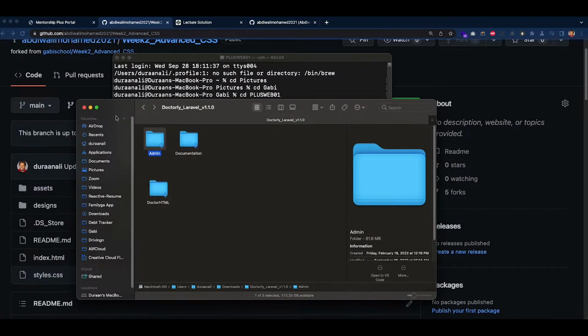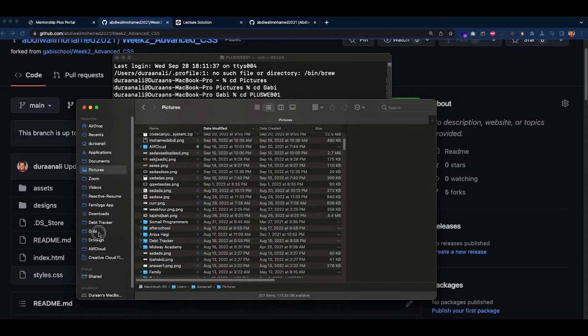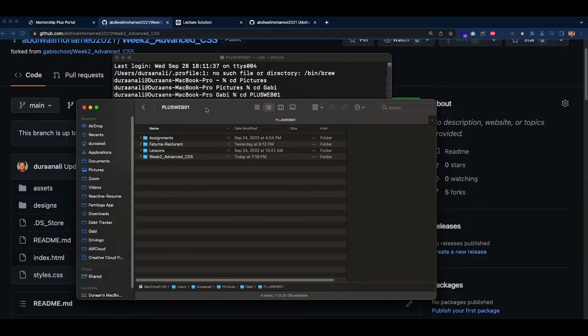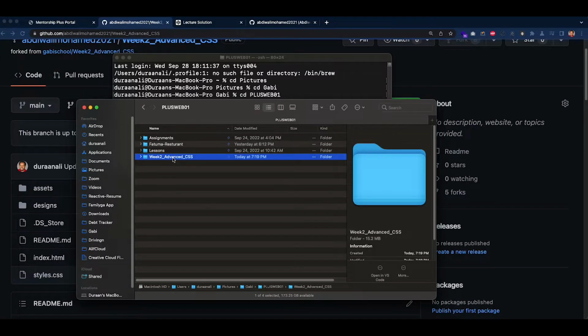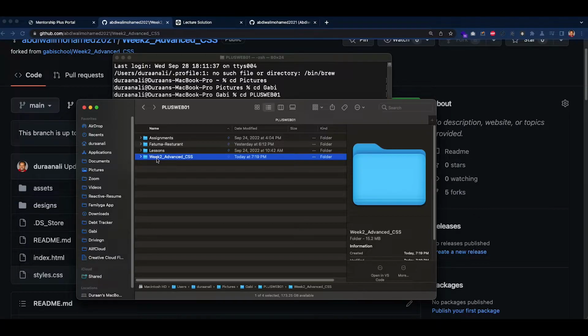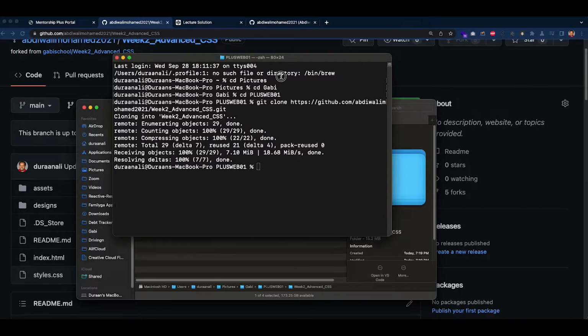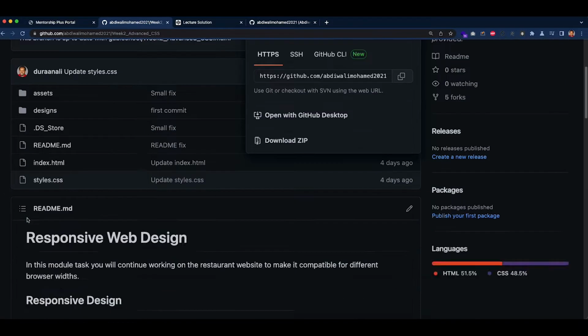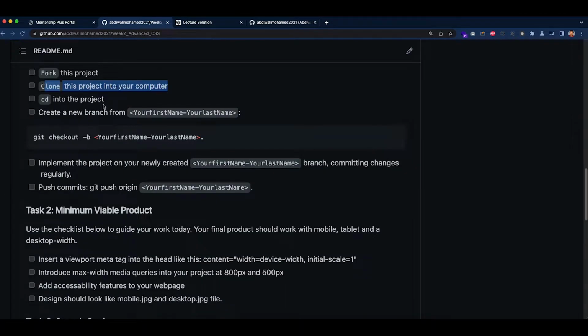So now if we open pictures, if we open Gebi and open here, you see that this folder is right here, week 2 advanced CSS, right? And then we open this with VS Code. But before we do that, let's CD into it. So you see the steps here, CD into your folder, right? And then create a branch, okay? So you're going to be using this command to create a branch.